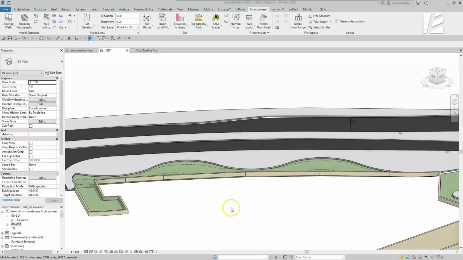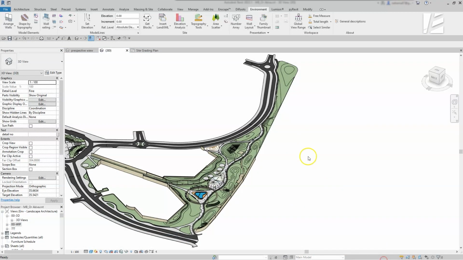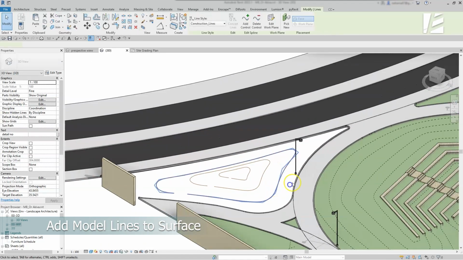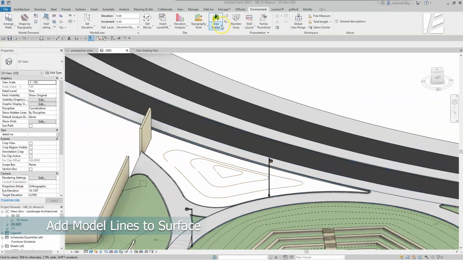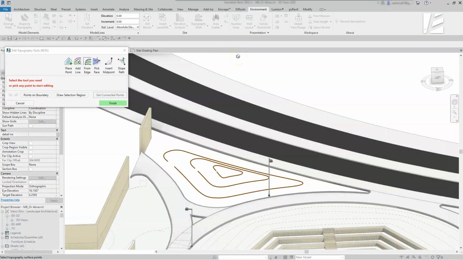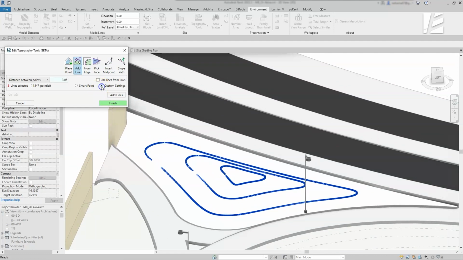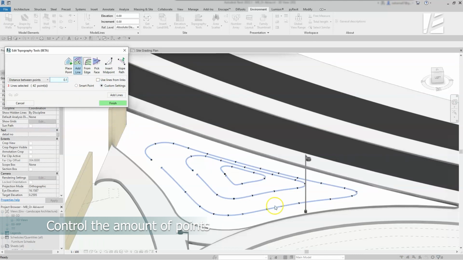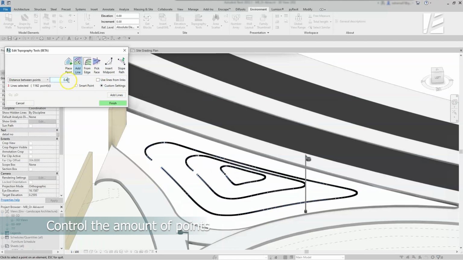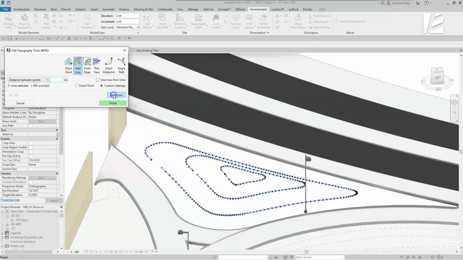Your favorite environment tools are also here. The improved Add Line tool lets you select model lines and add them to a surface. The Smart Points option will help you keep maximum accuracy with minimum points. Or you can use the Custom Settings option to control the amount of points added along the line.